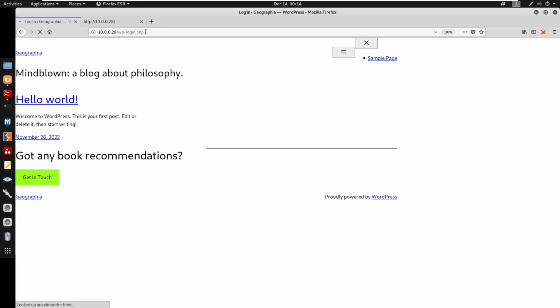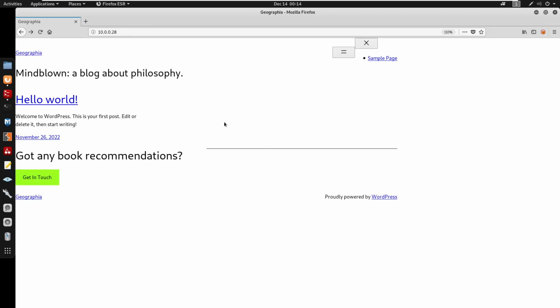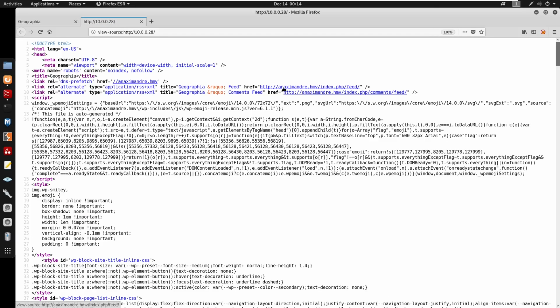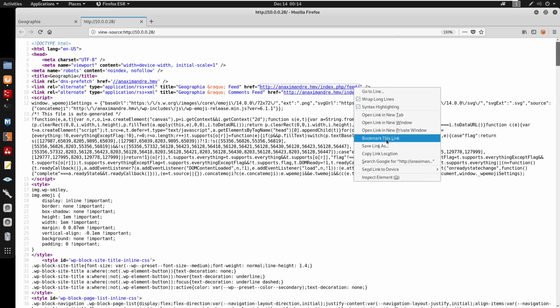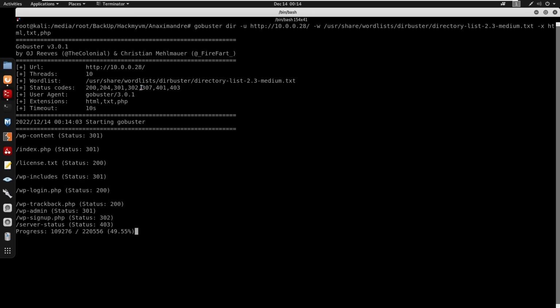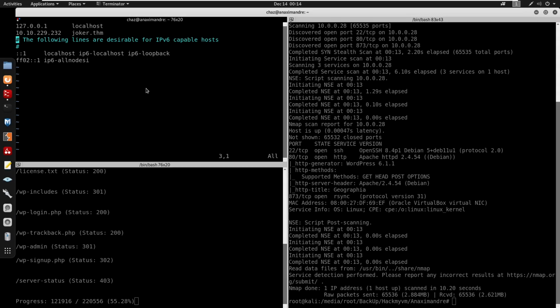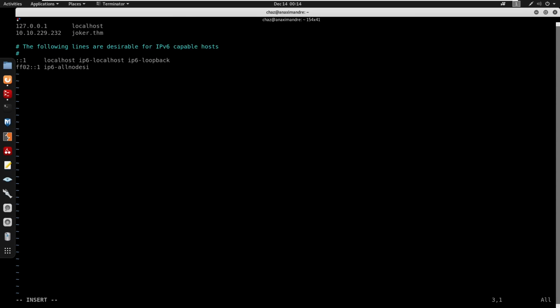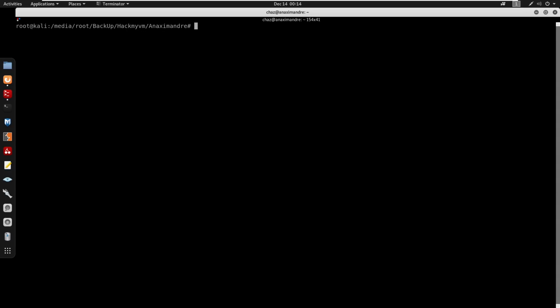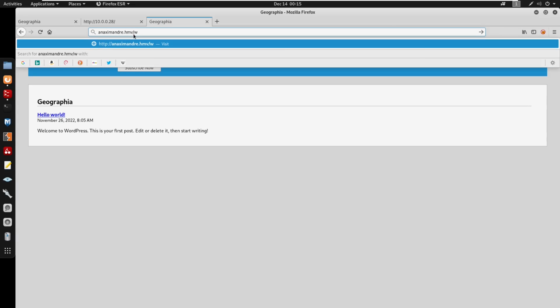I'm going to start by enumerating for some users here. Let me see if I can find a hostname for this. So we do have a hostname here, which I'm just going to copy the link location of, and put that into my /etc/hosts. So we have 10.0.0.28, and we do have this, wp-login.php.